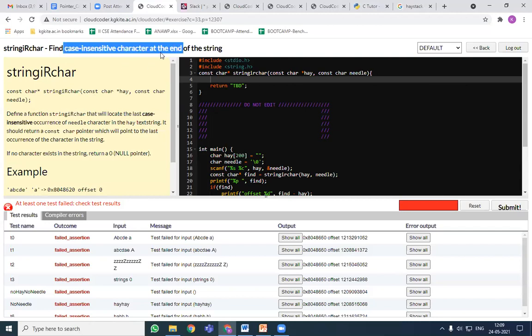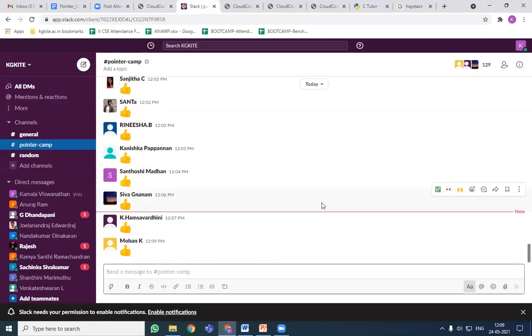Find the case insensitive character at the end of the string. So one of you, read the problem description at least. Yes, students, has anyone read the problem statement? Vipin, are you there? Vipin? How about Srihari in the IT department? Are you there, Srihari? Yes, ma'am. Read the problem statement.